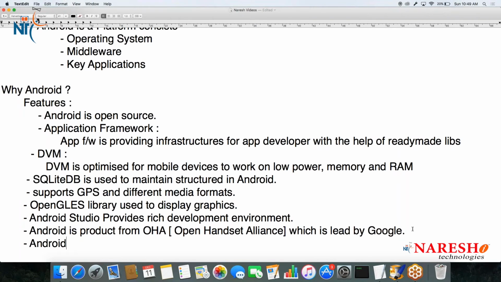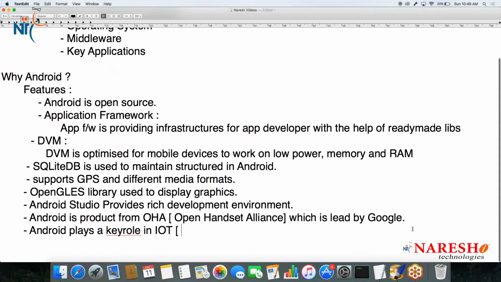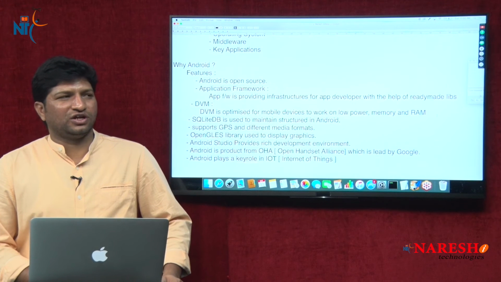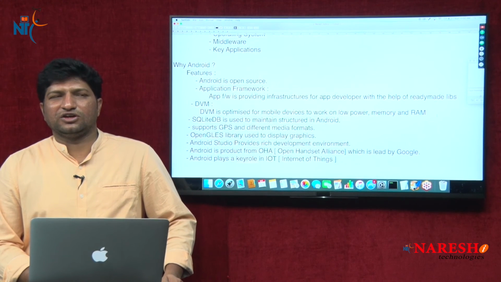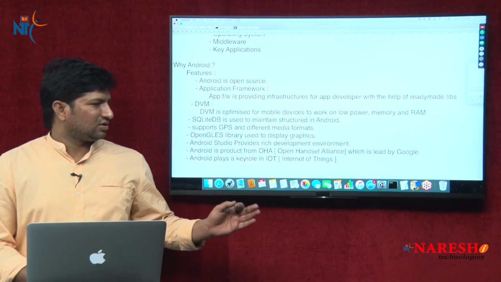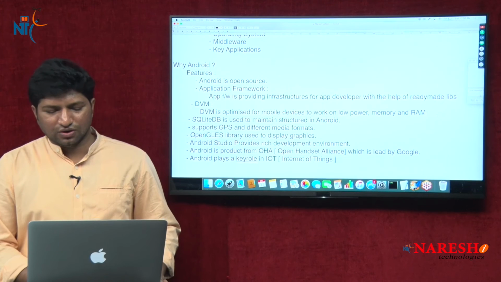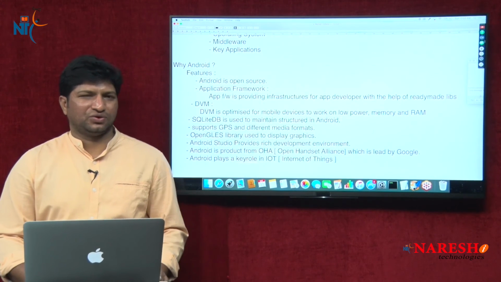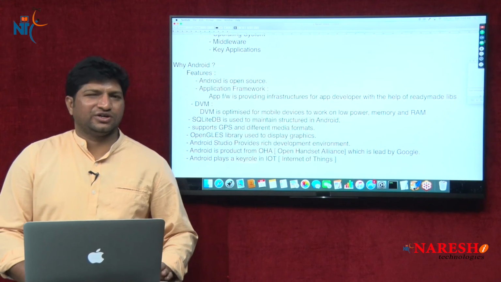Let us see the last one. Android plays a key role in IoT. IoT is termed as Internet of Things. IoT is termed as what? Internet of Things. It is one of the hot topics in the present market. If you follow technical articles, you will find at least every day some articles about IoT concepts. What exactly is IoT? Android plays a key role in IoT.